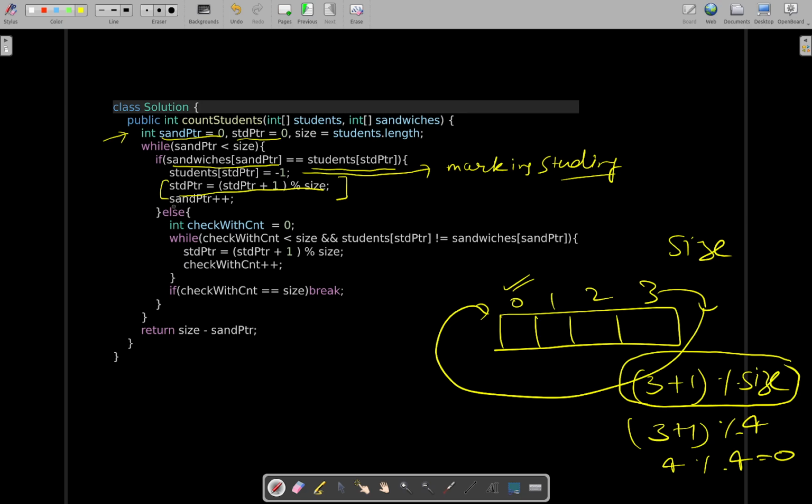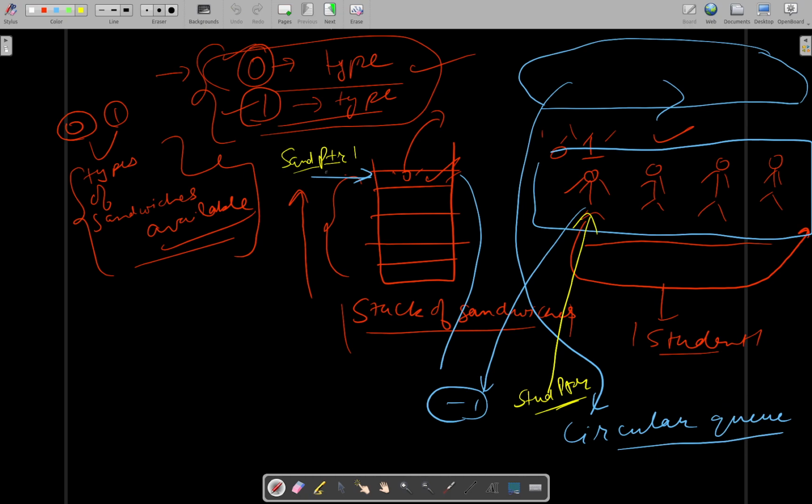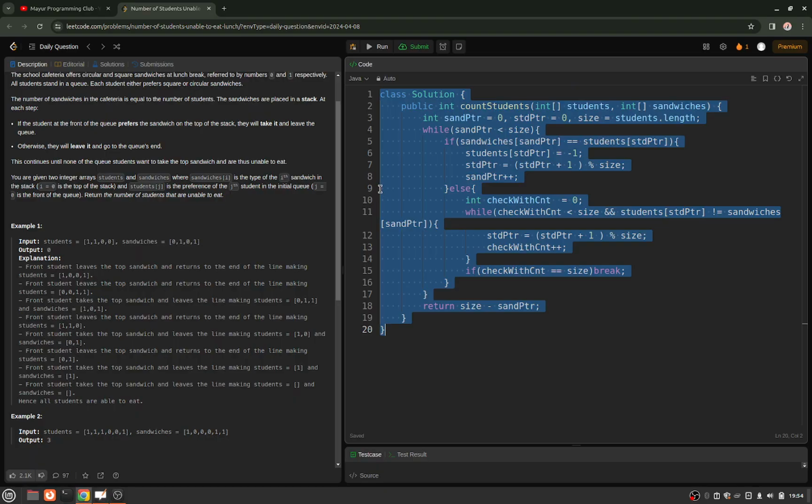And then if you have distributed the current sandwich, then you will move the sandwich pointer also. It is indicating that next time your top of the stack will be this particular one. So that's why we are increasing the sandwich pointer also.